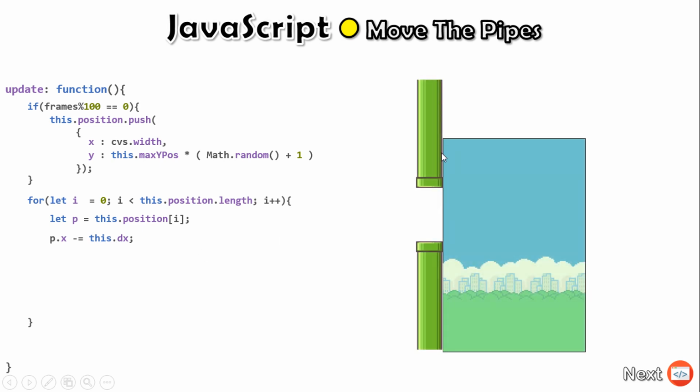Now, when the pipes reach this position, which means the pipes go beyond our canvas, we need to get rid of them. We need to remove them from our position array. So this is the X position of the pipe. This is the width. And this position here is p.x plus this.w. And also, this position here is 0. So we'll check if this value is less than 0. This means that the pipe has gone beyond our canvas.